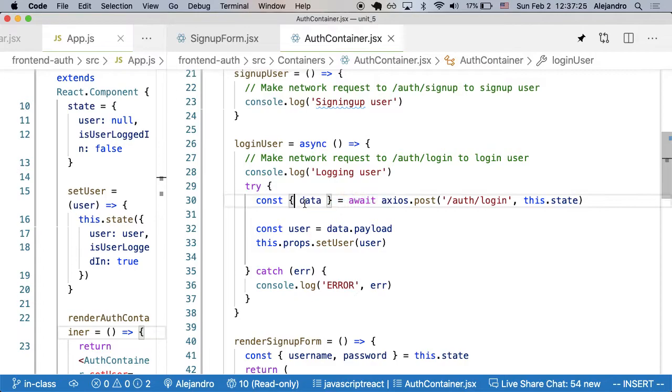We make the network request, we destructure data. From there, we know that the user is in data.payload, so I'm just having this extra variable here for extra clarity, and then we're going to call the function that came from the parent, setUser, with that user to save the user onto the parent state. Yes? Another question. Where is Axios getting its localhost number? From the proxy. You remember that we set the proxy in the package.json? Mm-hmm.